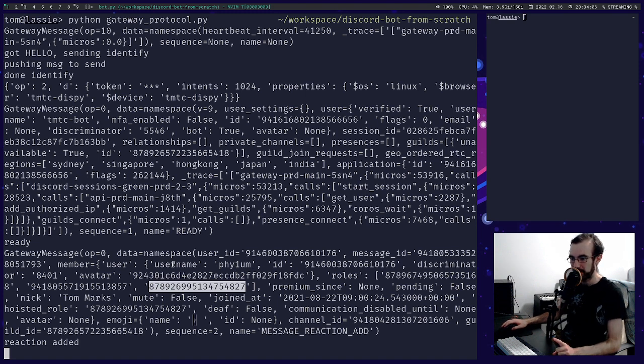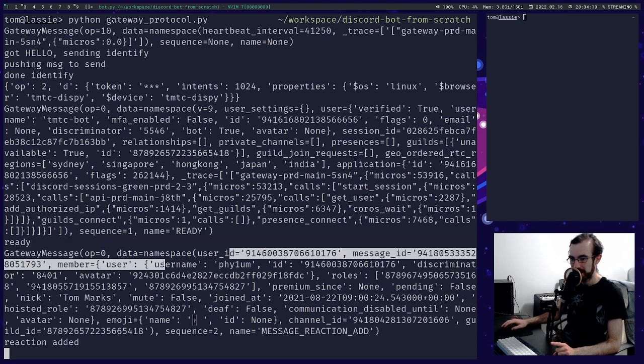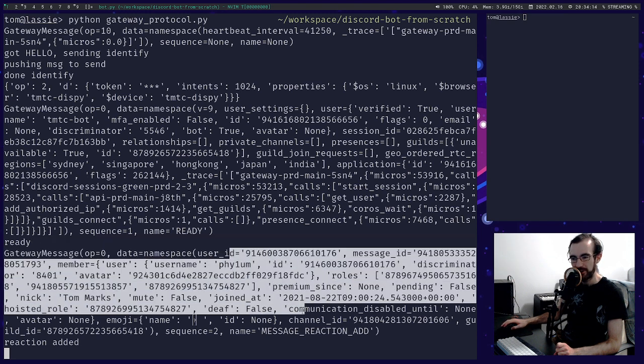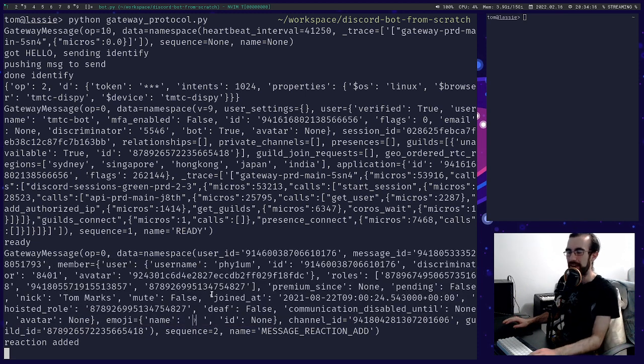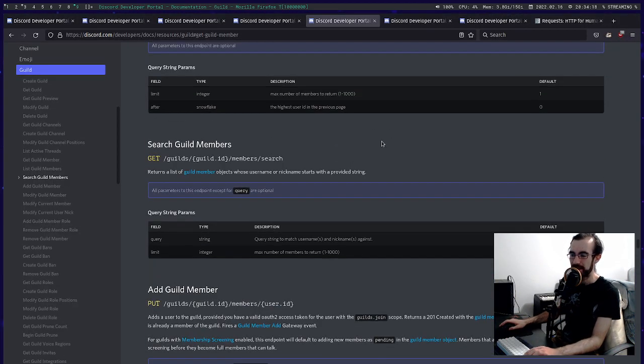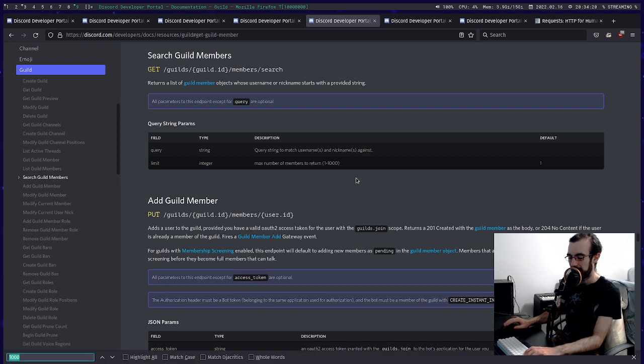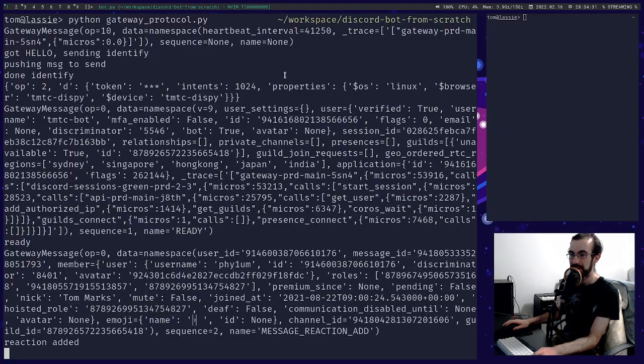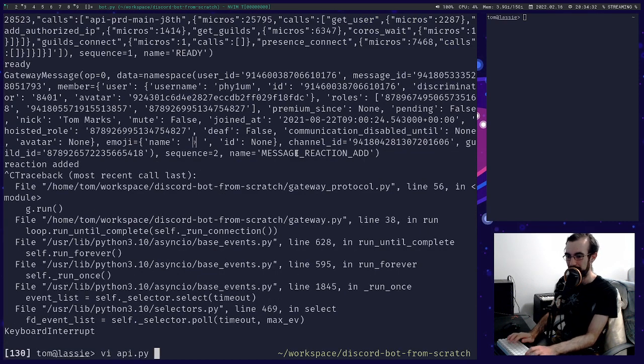So do I get a guild ID somewhere here? Channel ID, user ID, message ID, member, and so on. Roles. Oh yeah, here's the guild ID. Okay, here we go. So let's say, search guild members, role. Get guild roles. Oh, that actually works a lot better. This is going to be the descriptive kind of stuff we need. Let's go API.